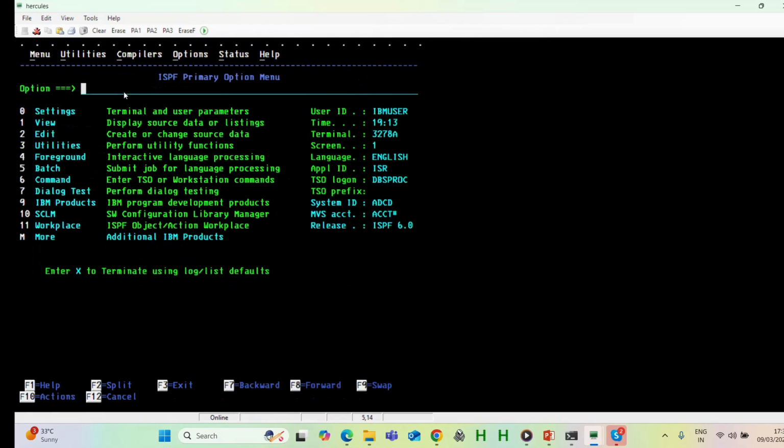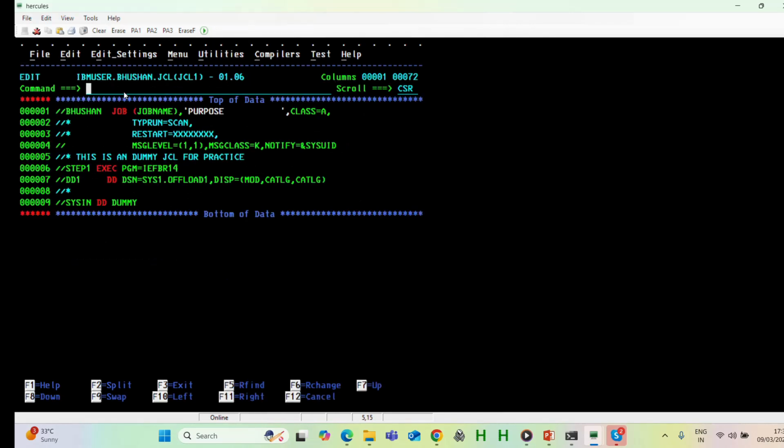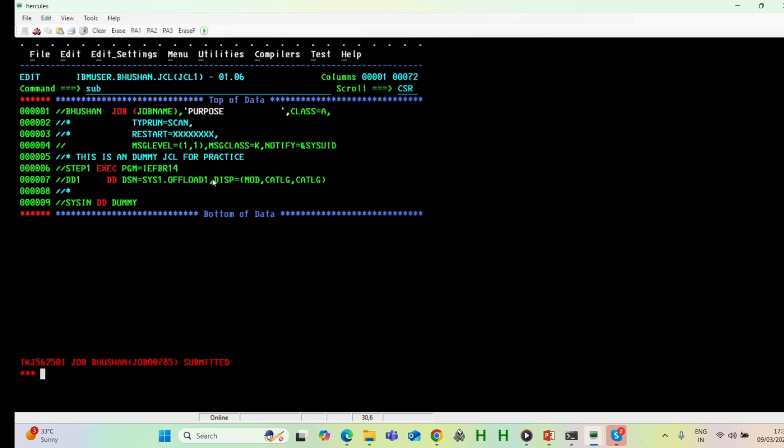So now what I will do is I will submit this job. Okay, I am submitting this job now. This is a simple IEBGENER utility. It is trying to use this data set which is already open. Now if I submit, this job goes in contention. How it goes in contention, we will see.